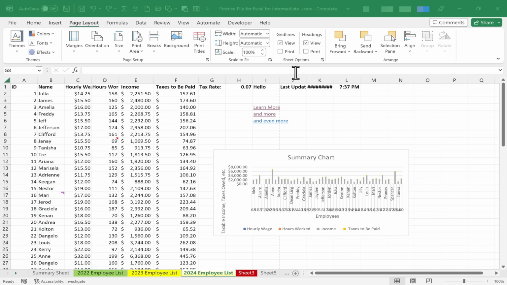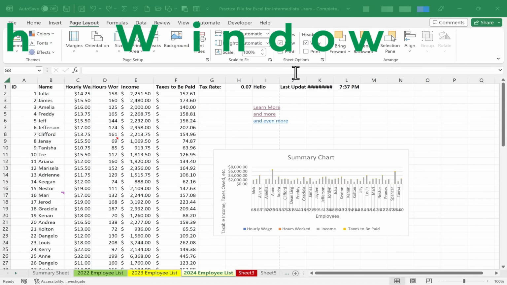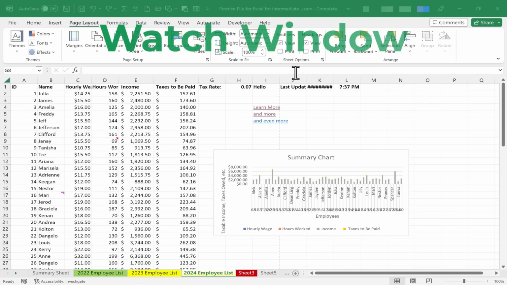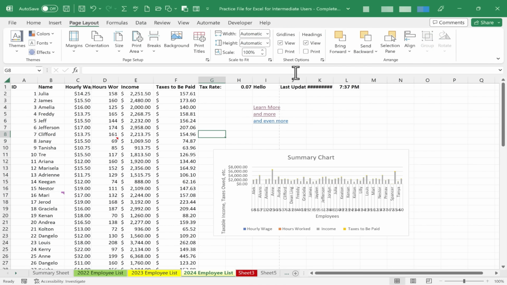Okay, the next skill you need to learn is how to set up a watch window to help you find or avoid errors in your worksheet.